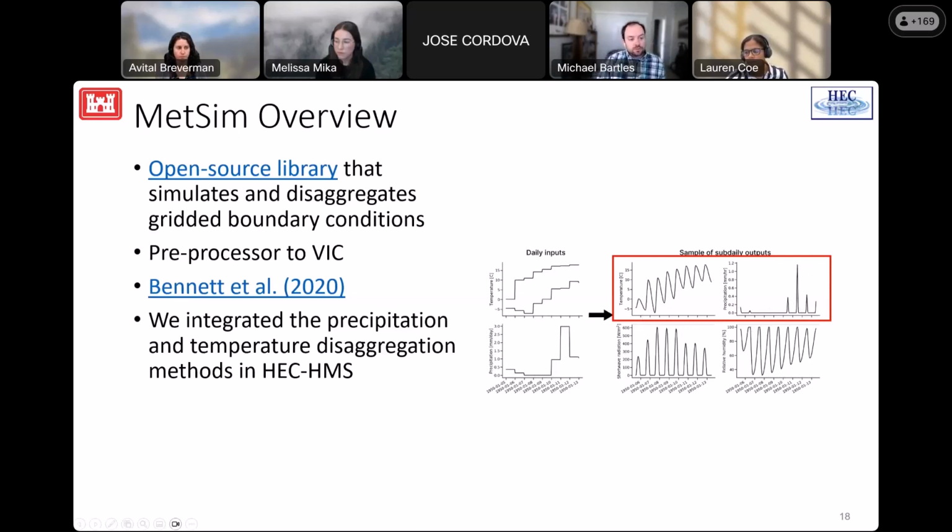We integrated those precipitation and temperature disaggregation components into HMS for you to use natively within HMS and get the same results that you would if you were to use MetSim standalone.